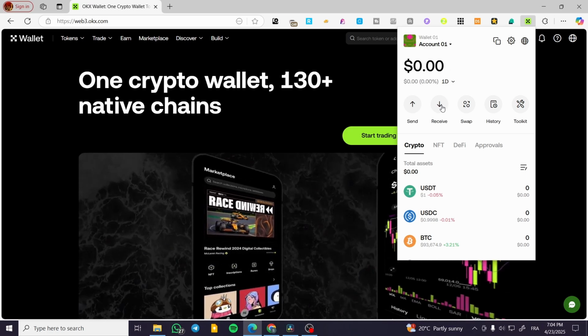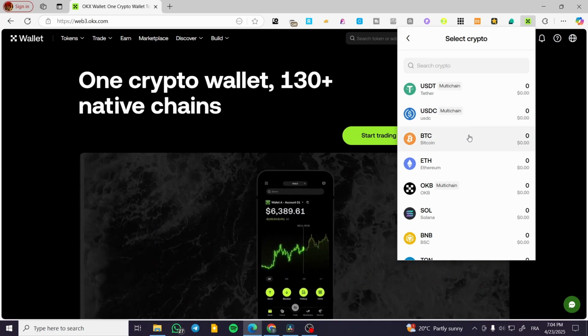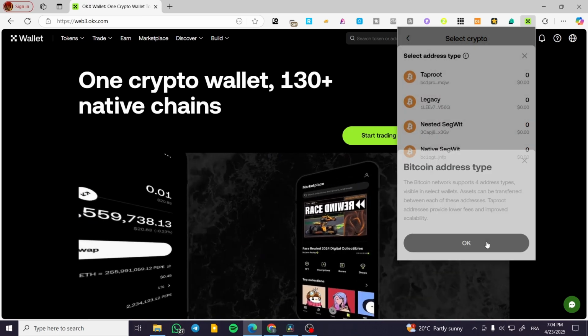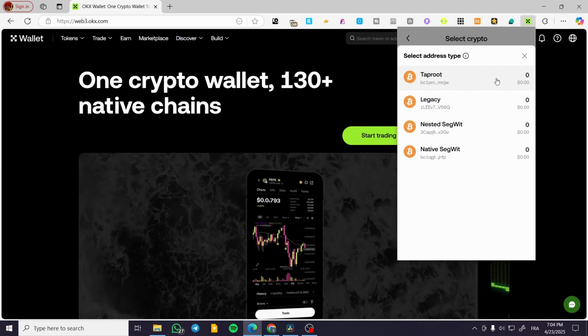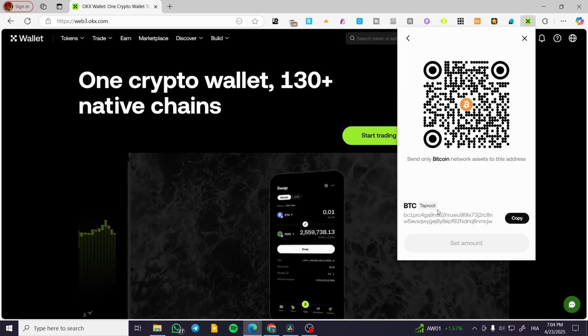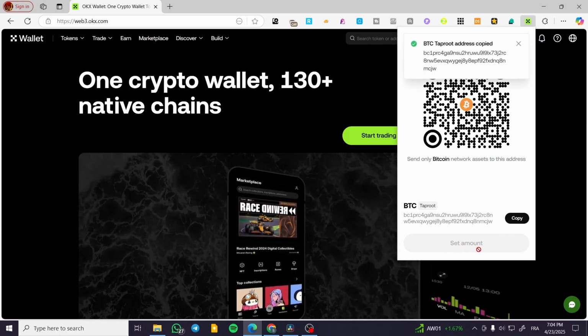We're going to click the Receive button. Then we're going to select the coin or the asset that we have, like, I don't know here, Bitcoin. So we are going to have some of the addresses. You can select one of the addresses and then you're going to have the BTC, for example, for Taproot. You're going to copy it and then you're going to set up the amount.